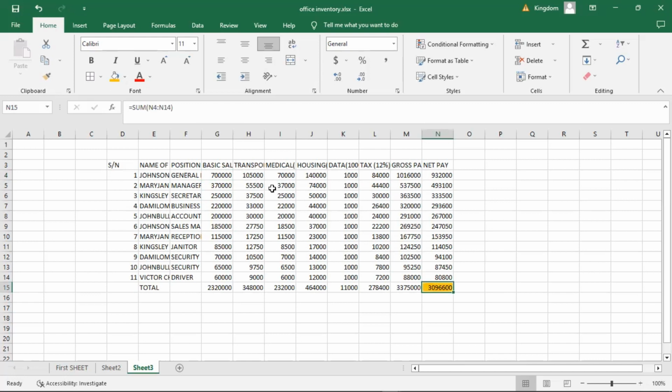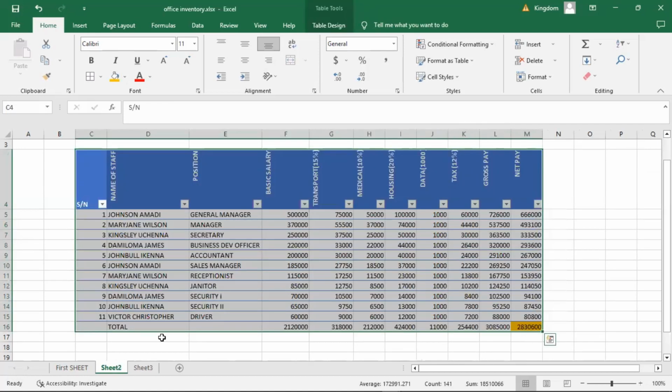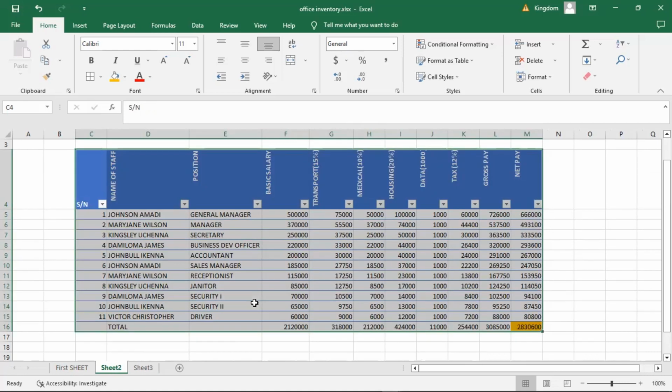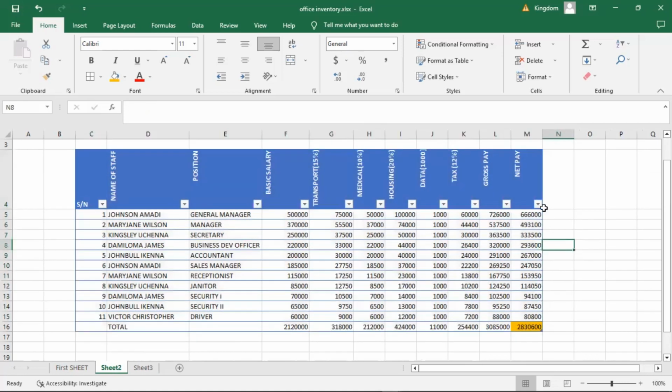You notice that because of this increment from 500,000 to 700,000, the total money has now moved from previously 2.8 million, 2.8 something million, to 3 million and something because of that adjustment. And that is because our formula was copied alongside. So that is it. Basically, sometimes people want to plot graphs to have a visual representation of the information.